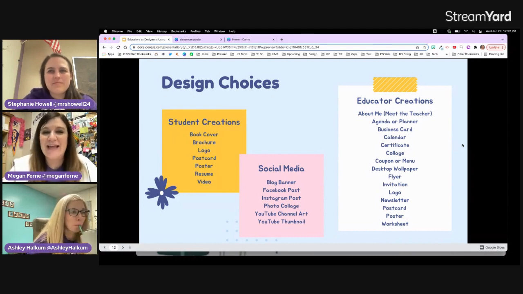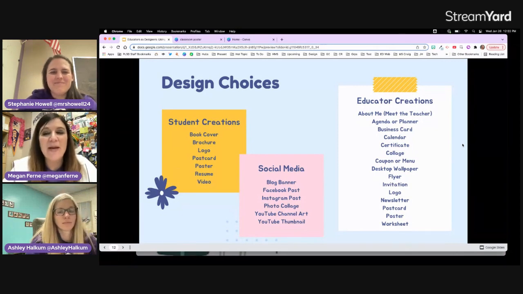I just can't quite get that one down right to what I want. I'm being very picky. But there's so many options. You guys can see the list there of what you can make through Canva. It is mind blowing, what all there is. And it's so versatile. And once you get the hang of it, it really is user friendly.